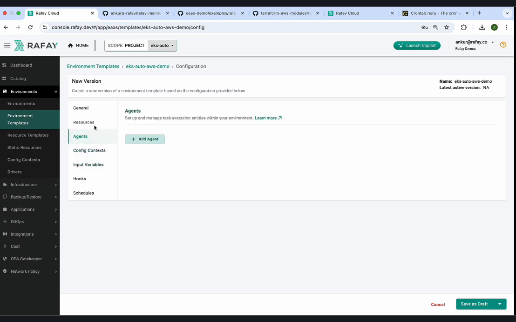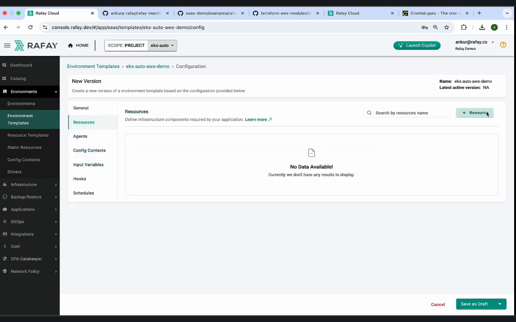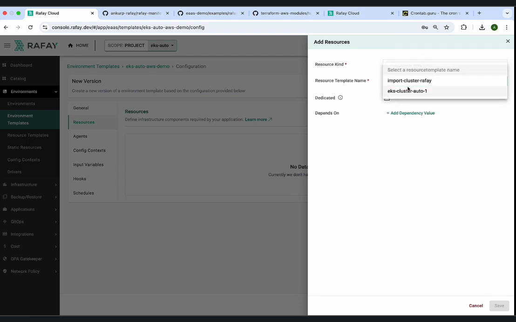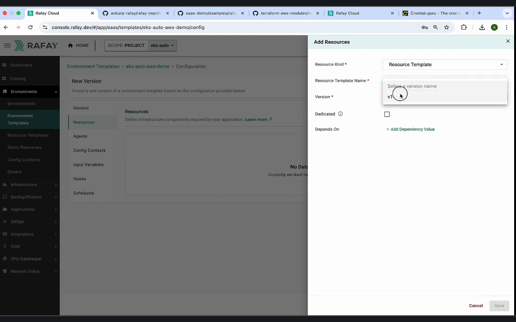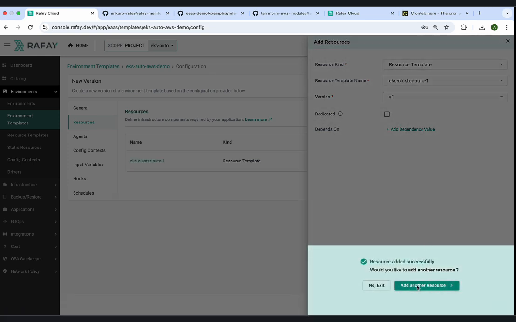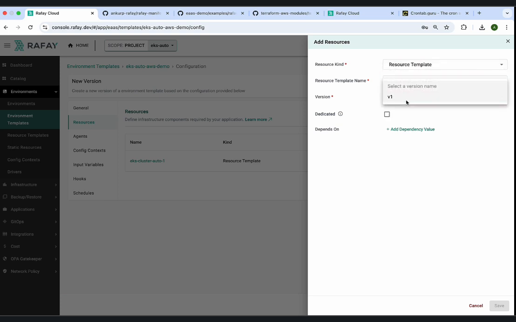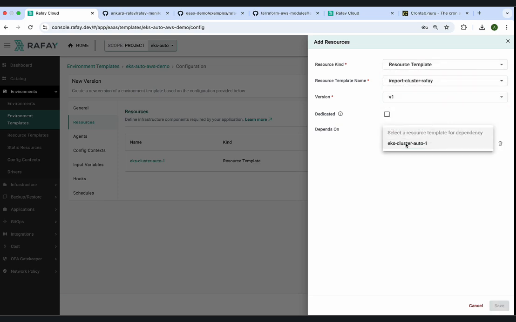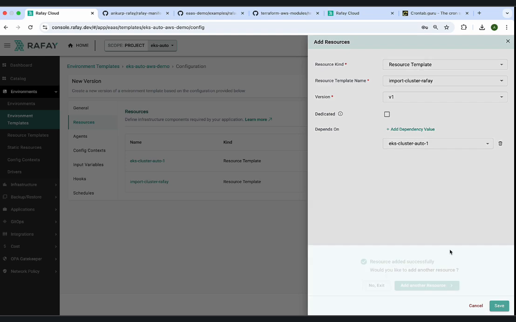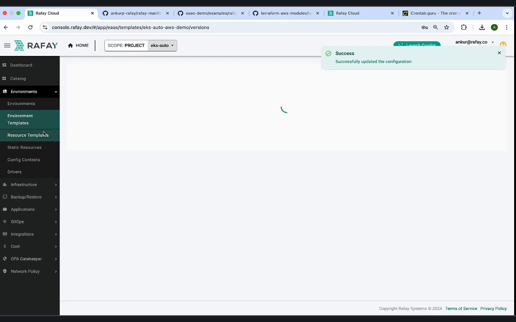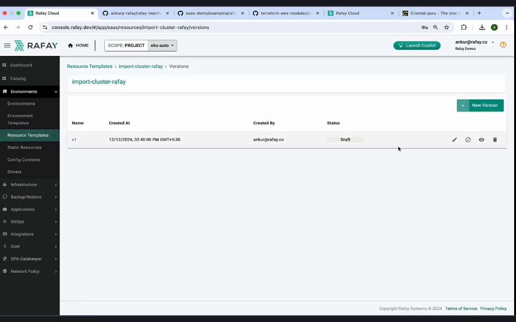And let's now make sure that we add the 2 resources that we had. So let's specify the EKS cluster first. And then we're going to add our Rafay operator. And we're going to make sure it's a dependency because it cannot be deployed until there's a cluster that is being provisioned. So as you can see here, the Rafay operator depends on the EKS cluster.